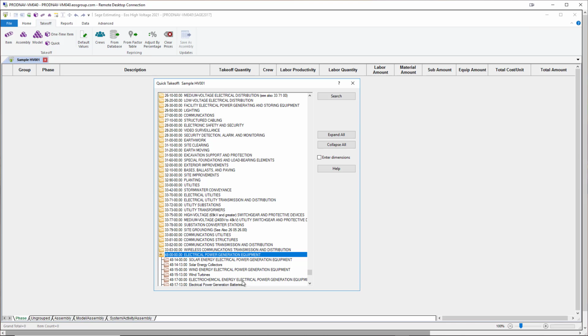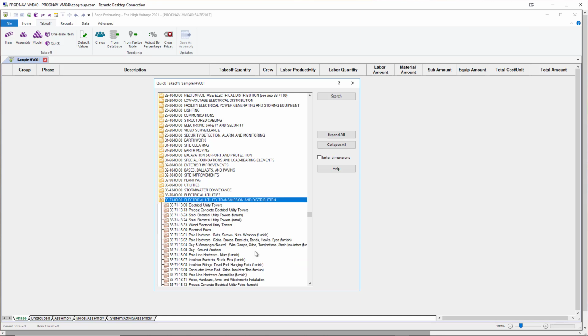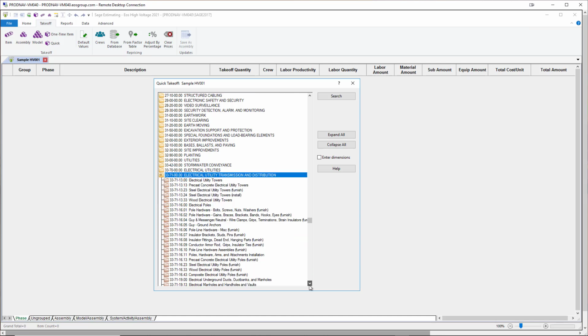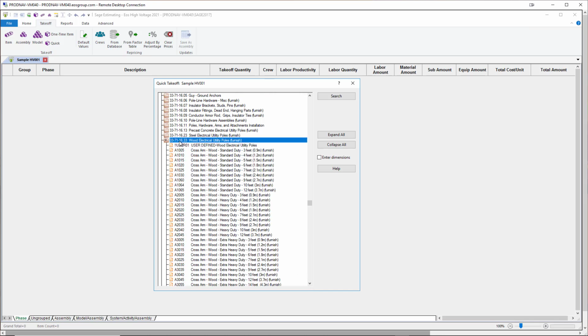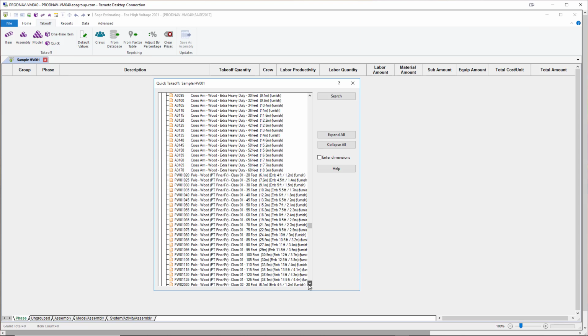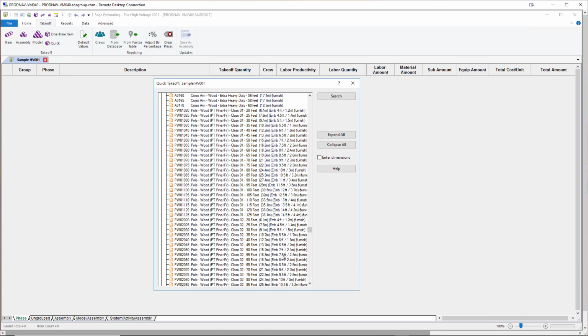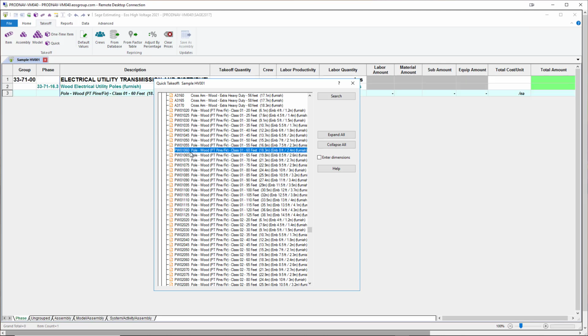Quick Takeoff is a fast way to get a few database items into your estimates. By default, Quick Takeoff organizes items by division and phase. The Eos High Voltage Knowledgebase contains thousands of items for use in your estimates. Simply locate the item you want to take off, and double-click it to send it to the spreadsheet.